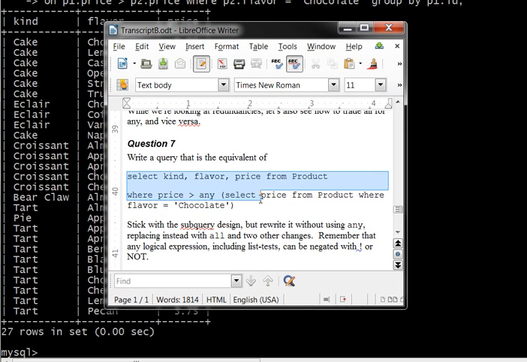Select kind and flavor and price from product where price is greater than any, as we just said, that is greater than chocolate, the same one we were just looking at. And stick with the subquery design, but rewrite it without using any, replacing instead with all and two other changes. And do remember that any logical expression, including list tests, can be negated with an exclamation point or with the keyword not.